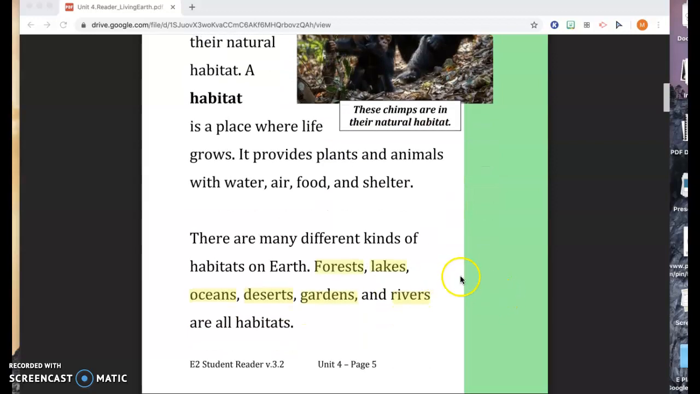There are many different kinds of habitats on Earth. Forests, lakes, oceans, deserts, gardens, and rivers are all habitats. And habitats is our bolded vocabulary word, so we have to pay close attention to that word. It will be important that we know it.